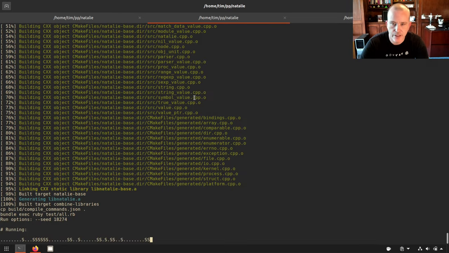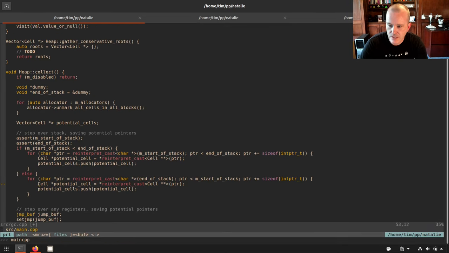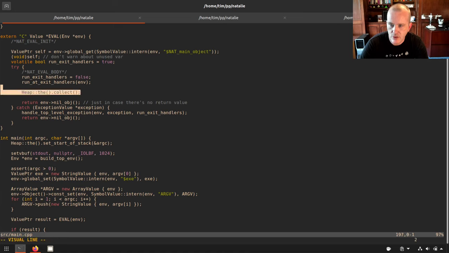I should say too that once this is all working, this will go away because I don't think there's any reason to collect garbage after the program has run. I will just let the operating system clean that up because it's going to be much faster than me having to go through and do that. But this is just a good start.